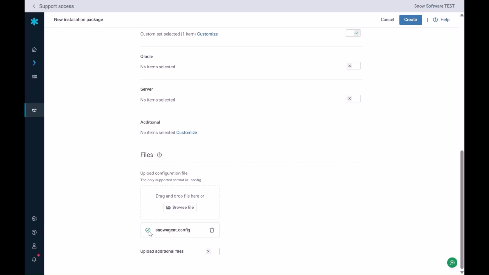This green check mark not only validates that the format is correct, which should be .config, otherwise the snow agent config won't get accepted, but it also validates that the contents within the snow agent config file have been filled in, which are mandatory, such as the site name, the config name, and the endpoint URL. Since the snow agent config file has been validated, we are ready to create the agent.